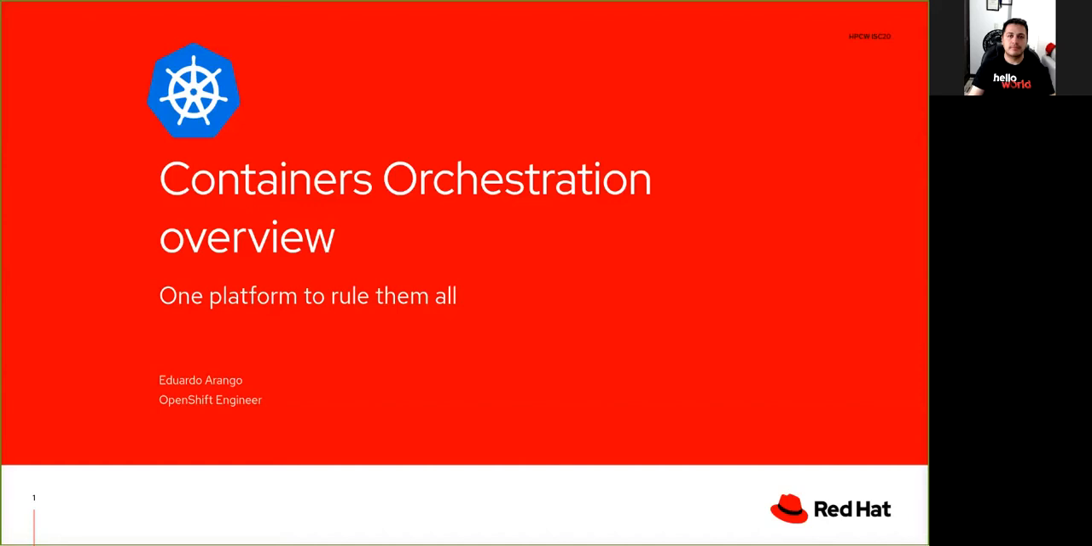In this occasion, I'm going to be talking about container orchestration. So in these 10 minutes, I really want to do a quick container orchestration overview and why do we need this in the HPC ecosystem. And as I call them, one platform to roam them all.